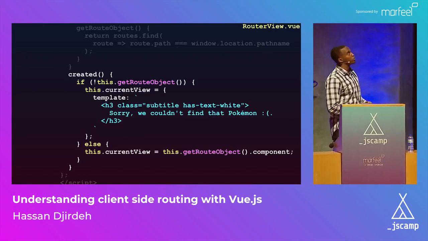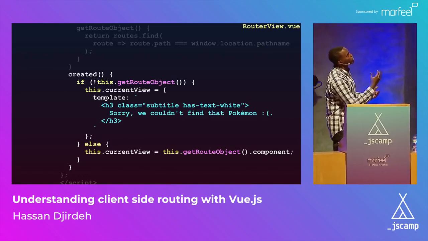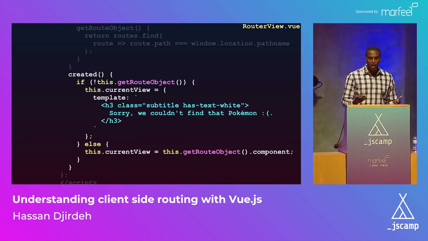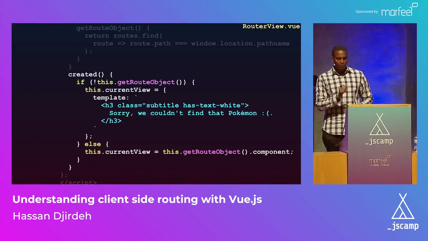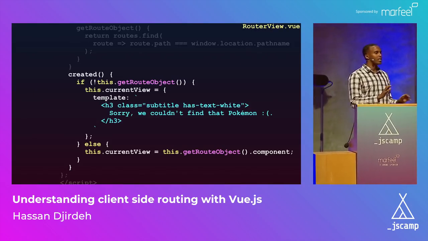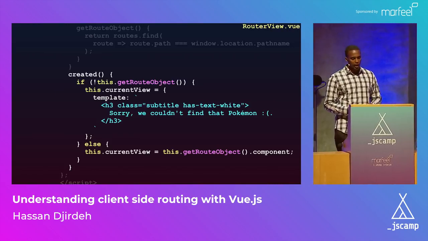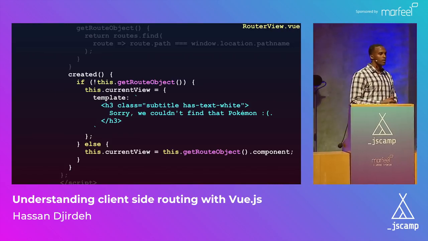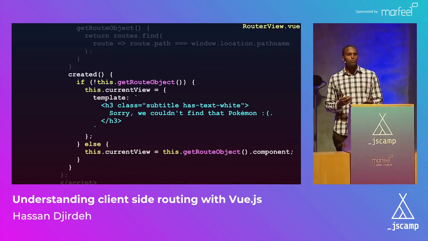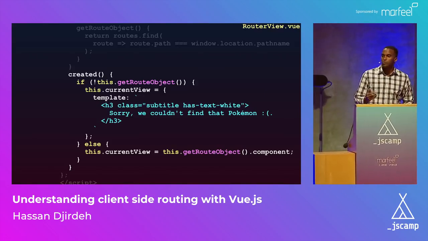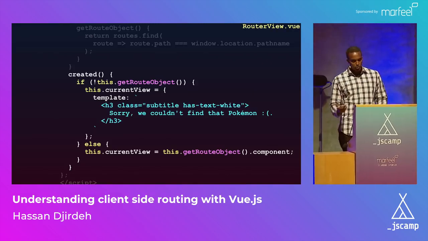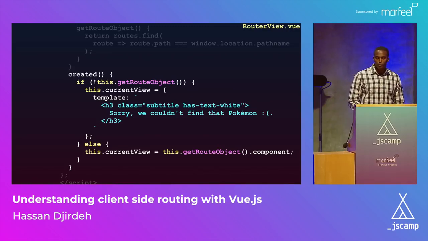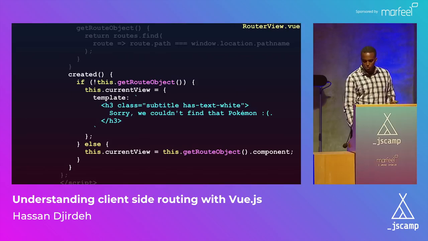So what we're saying here is when the router view component gets created, we want to check if the getRouteObject method returns undefined, or nothing actually gets returned. If it does, we'll bind the current Vue data property we have in this component to a simple template that contains a header element. This header element will say, I'm sorry, we couldn't actually find that Pokemon. This is our way of doing a very simple 404 or not found page if the user attempts to access a route that we haven't defined. But if the getRouteObject method actually returns something, we'll bind the current Vue data property to the component property of the object that's being returned. Awesome. So this should work.